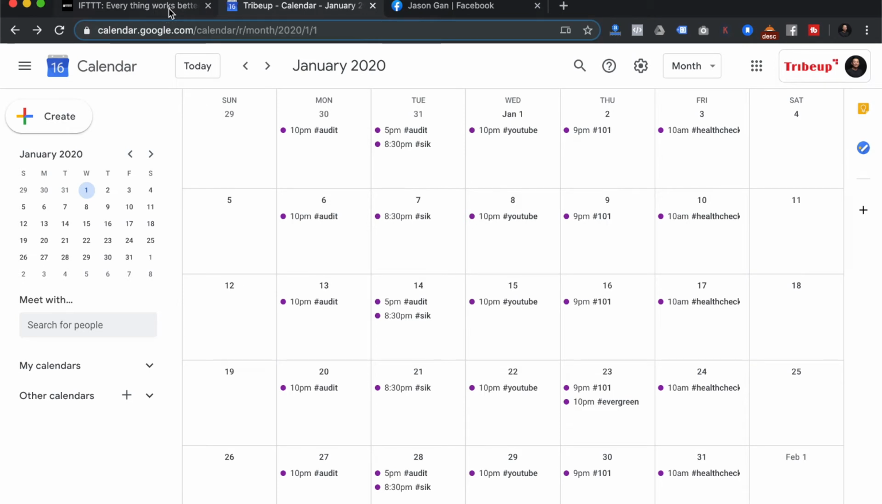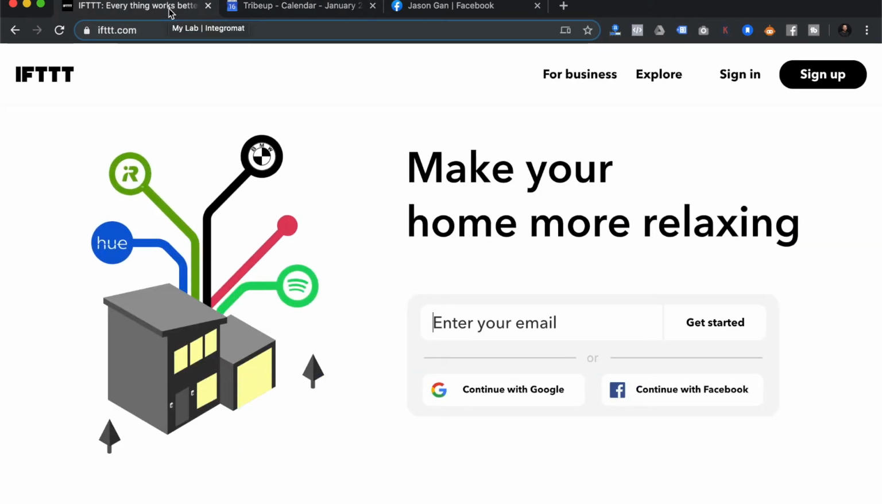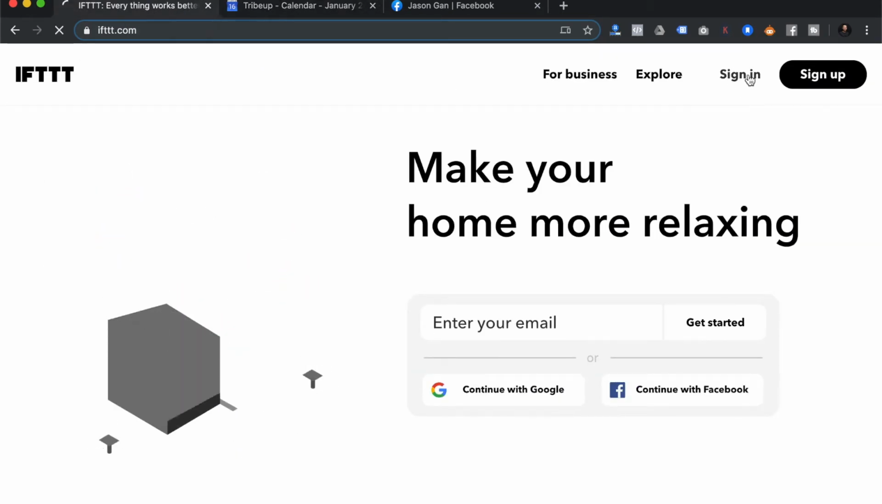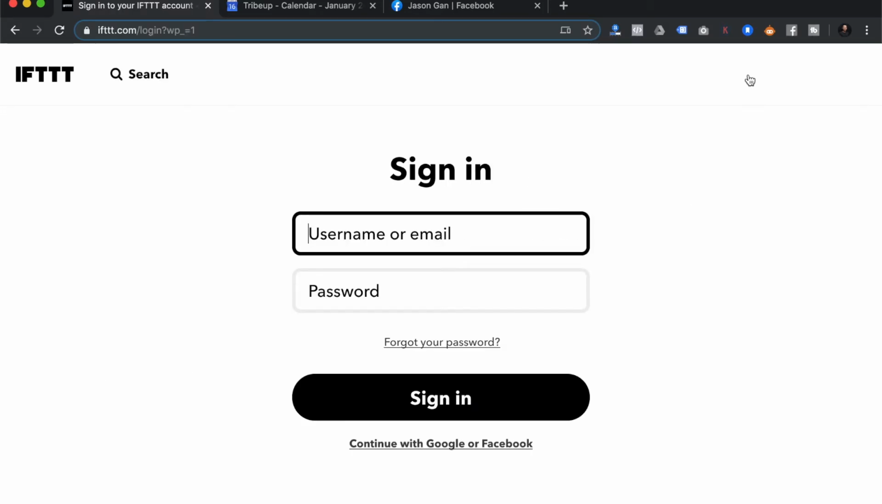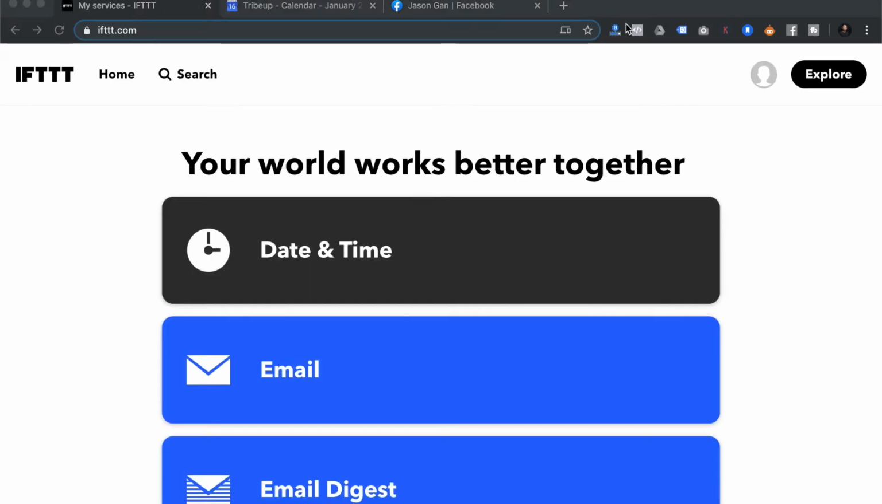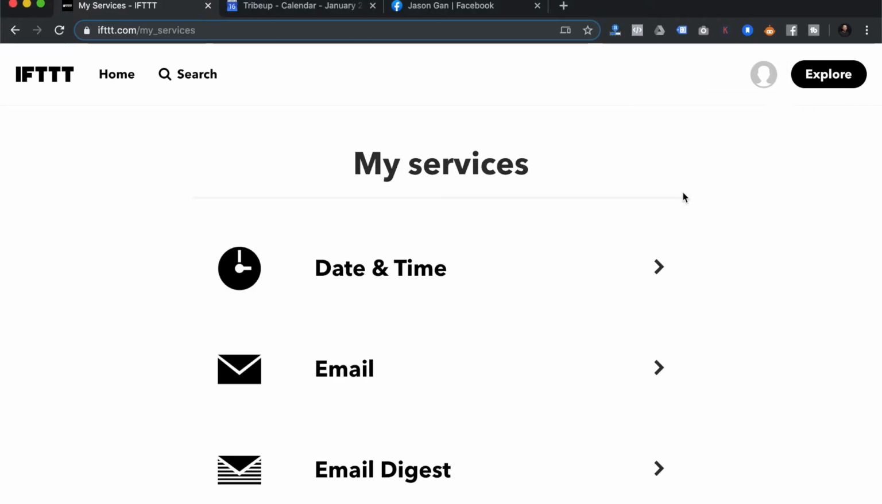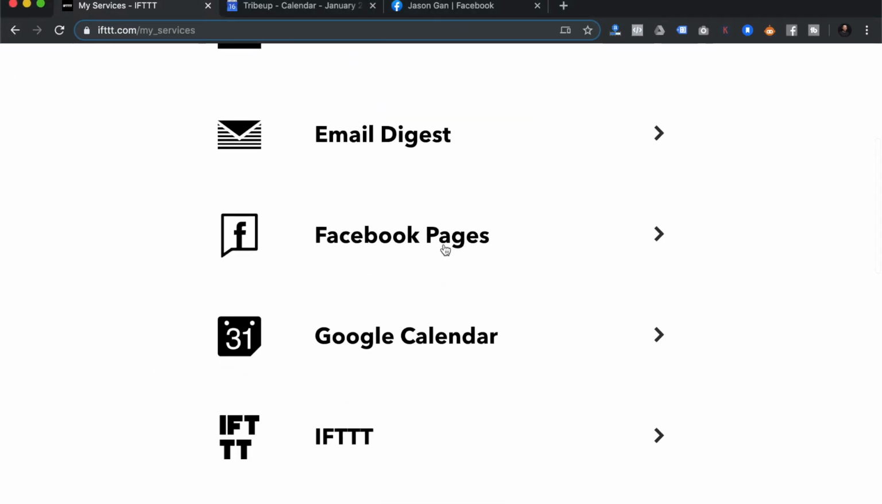The first thing that you need to do is to come back to IFTTT and sign up. For those who have already signed up, you can skip this. It's actually all free. Once you have signed up with an IFTTT account, this is pretty much the home page. The next thing you need to do is make sure that you have connected with your Facebook page and Google Calendar. You can do it later on when you are going through the setup process, or you can set it up right now.